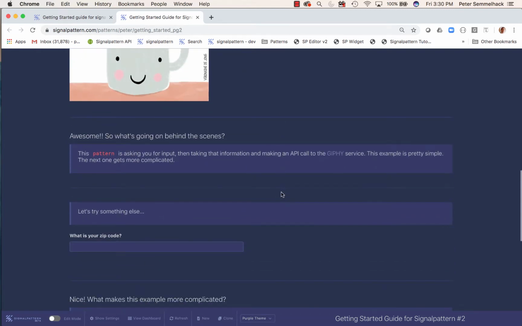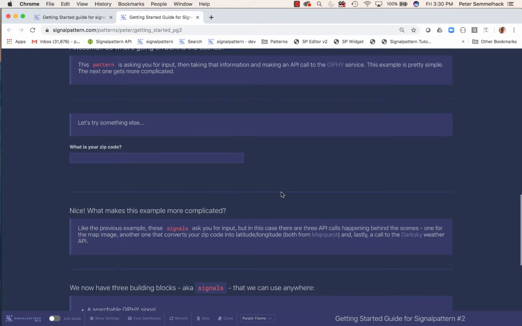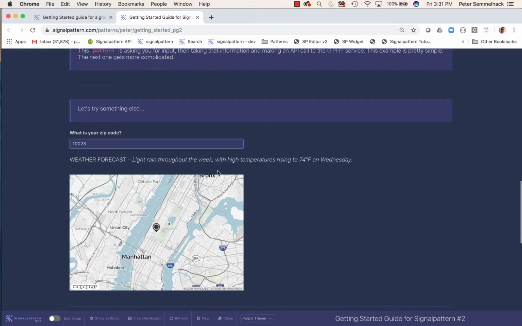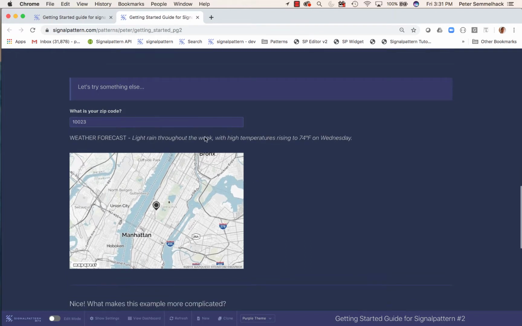But you can do more complex things as well, things that involve multiple API calls that are chained together. So here's a good example. I'm going to put in my zip code, and you can put in your zip code or any zip code. And what it will do is give you the weather for that particular location plus a map. It looks like it's only two pieces of information, but there's actually a little more complexity going on there.